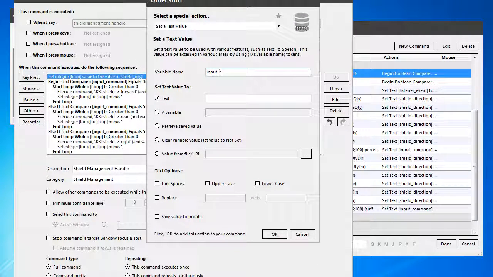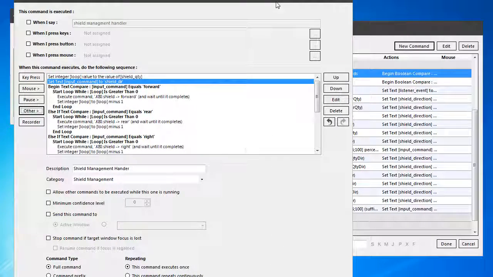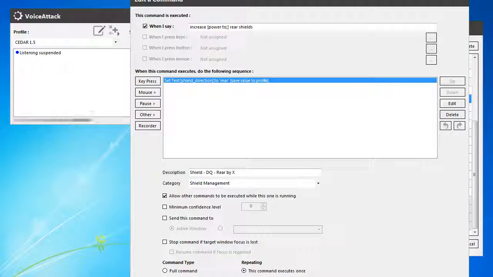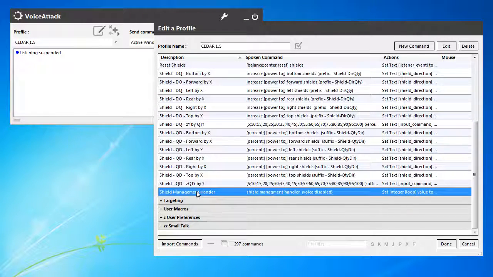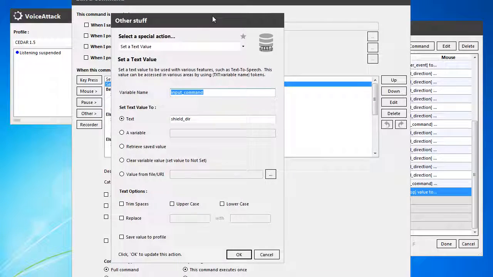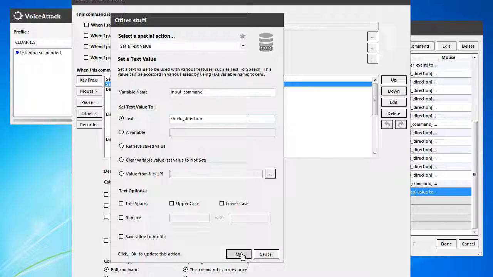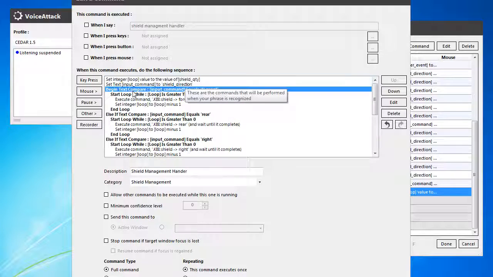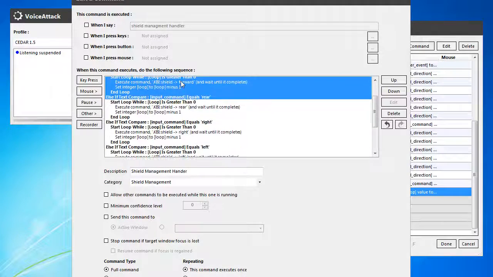Okay, input command and shield. Can't remember if I did dir or direction. Let me see real quick. Okay, so I did have full shield direction, and just for good measure, I'm going to copy that out, save it, open back up my handler. Okay, so we're back here. And there we go. So the input command equals shield direction, loop equals shield quantity, and that should go through if we've got forward, rear, right, left, top, bottom.